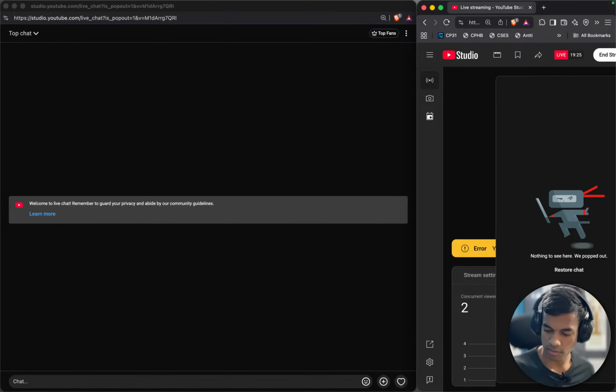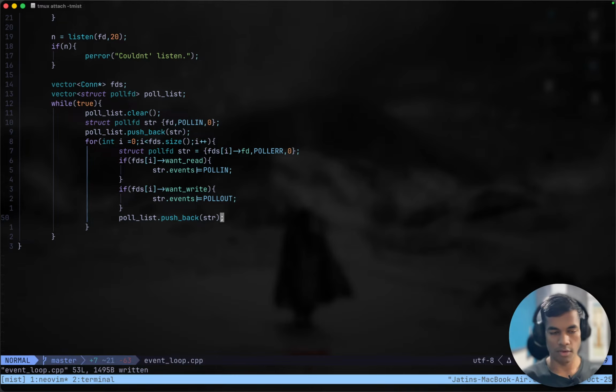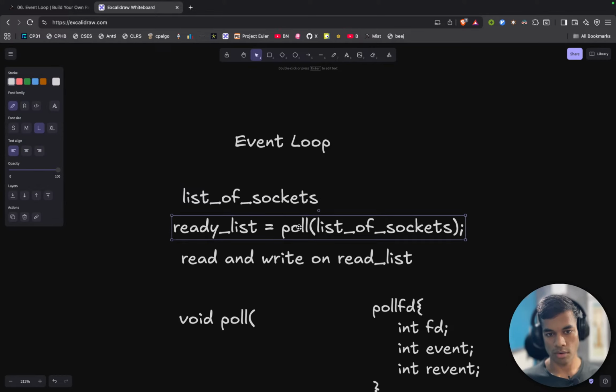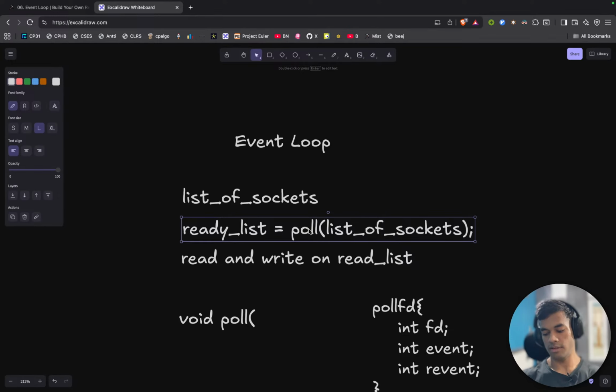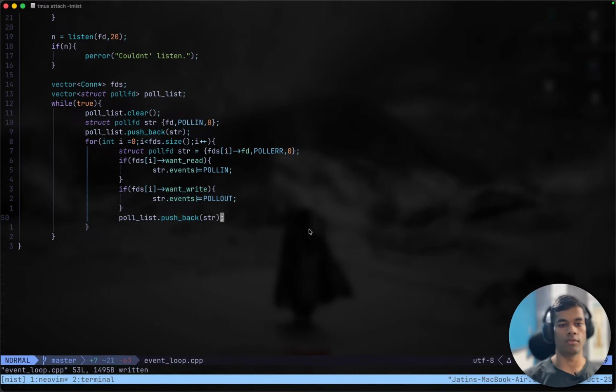We have our list. Yep, we have our list ready. This thing, list of sockets. And now we need to call our function. We can call the poll function right now. And that is pretty cool. Right. Let's see.